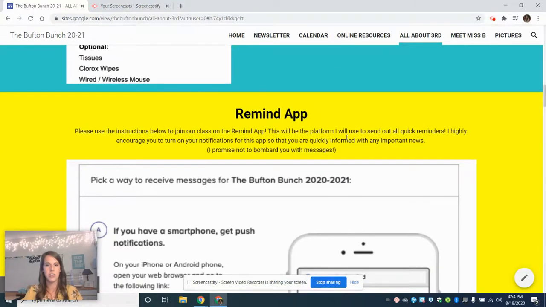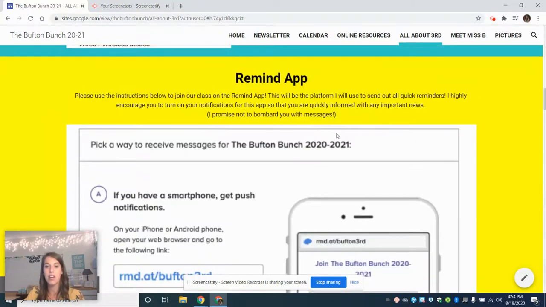And now we'll go down to the Remind app. This is going to be one of the main forms of communication along with this class website. If you haven't used the Remind app, it's a super simple way that I can just send you guys quick reminders. So say there's a social studies test on Thursday, I'll be able to send you a Remind message on Wednesday night and say, hey, don't forget to study for social studies.